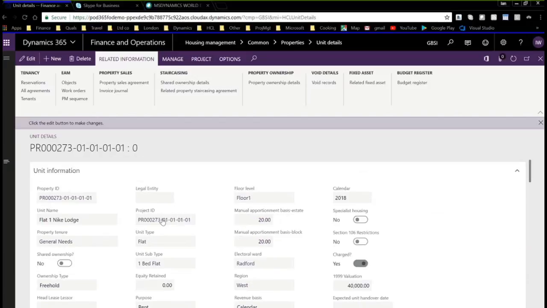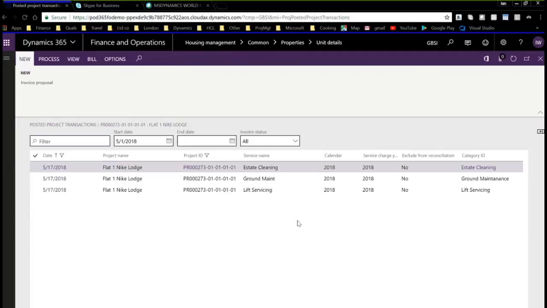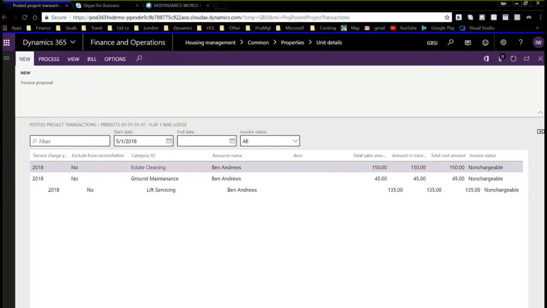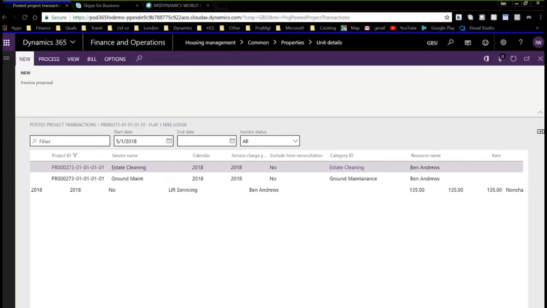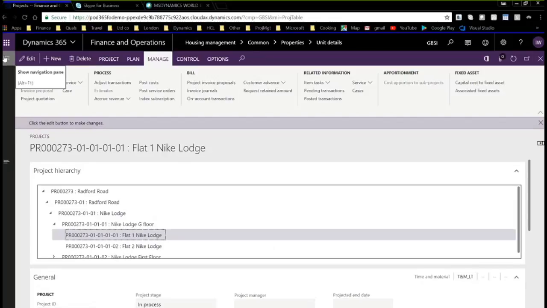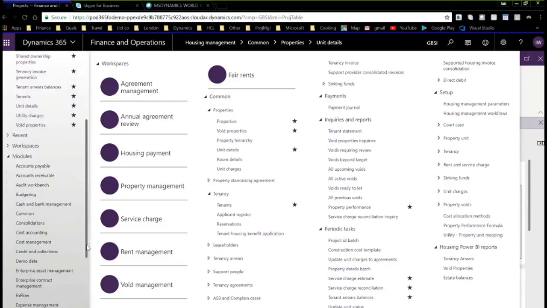But one of the great things also is that the financial transactions of all these properties sit underneath the standard project accounting module. So if I want to look at unit level transactions, for large property development owners or landlords who want to understand the profit and loss on particular units, I can drill into each of these projects that sit underneath the unit, and start understanding the payments as well as the maintenance and investment that's going into those particular properties.